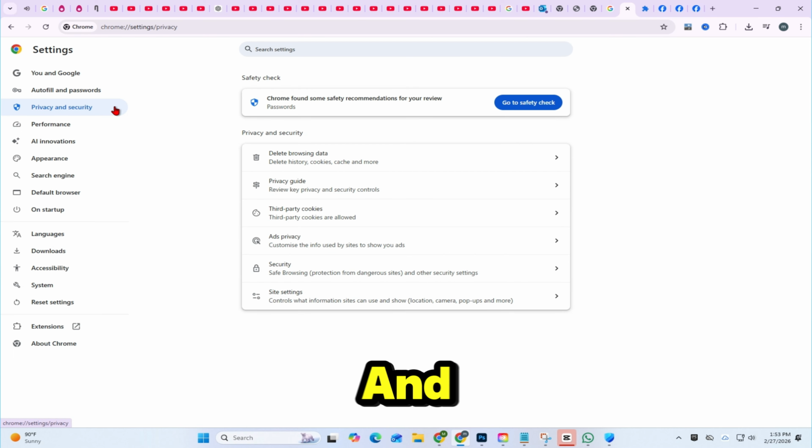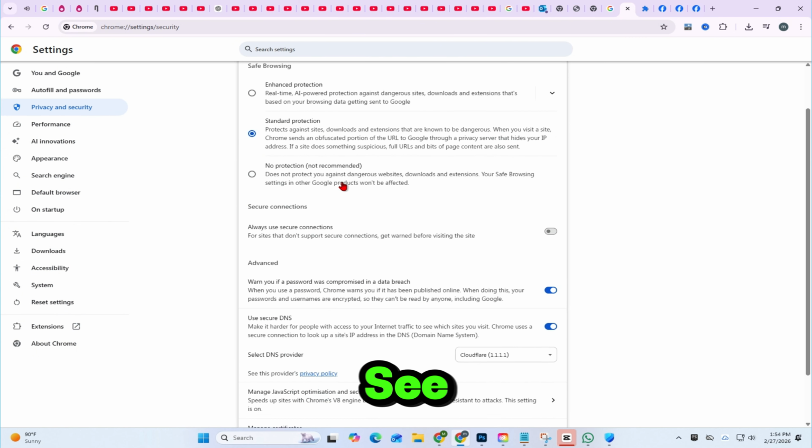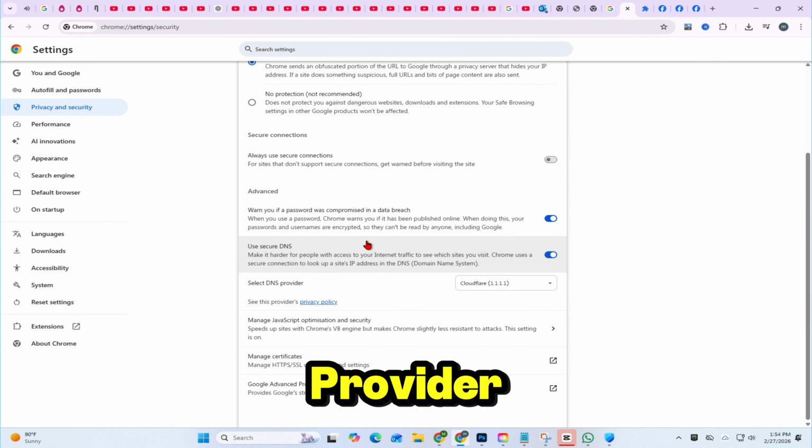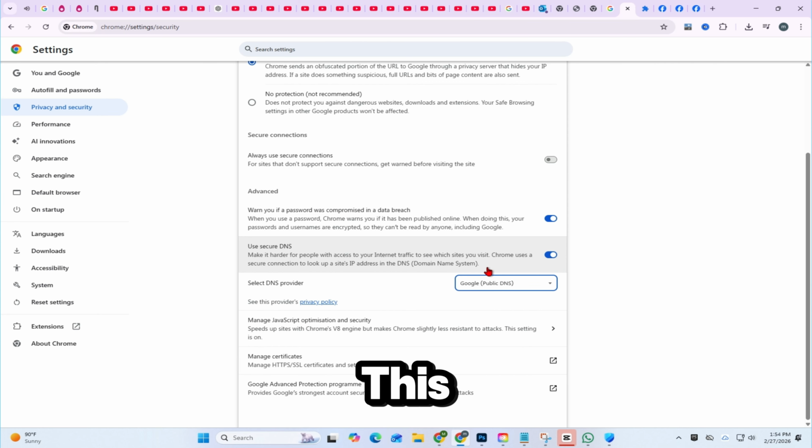Click on Privacy and Security, then click on Security. Scroll down until you see the option to choose a DNS provider. Change it to Google Public DNS. This will connect your browser to Google's public DNS servers and may resolve the loading issue.